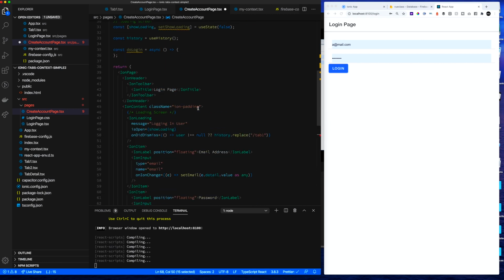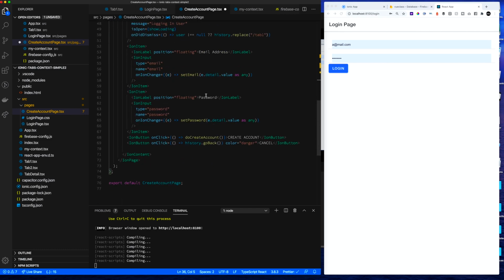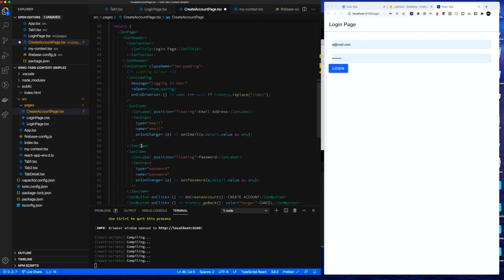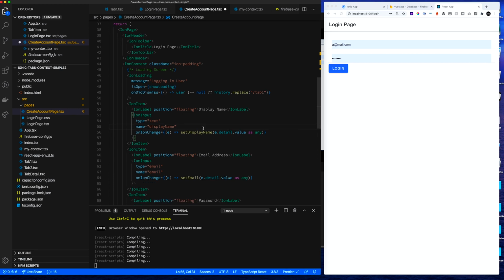So let's rename our function appropriately. It will still be an asynchronous function. We are going to do the same thing we did on the other page. We are going to set the loading when we start the function to true. We're going to clear it and set it to false when we're done. Let's copy over the additional display name input, following the exact same pattern as before. You call the set function that's associated with the state variable. You use the event detail value to get the extra value on the ion change event, and you set the value.